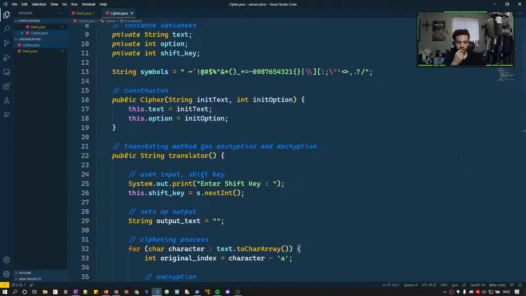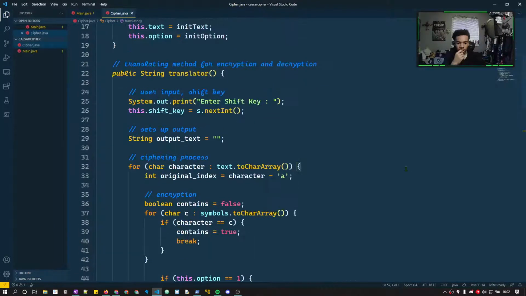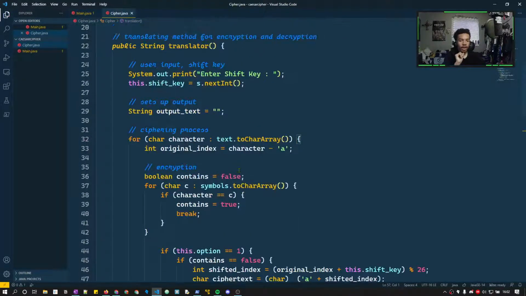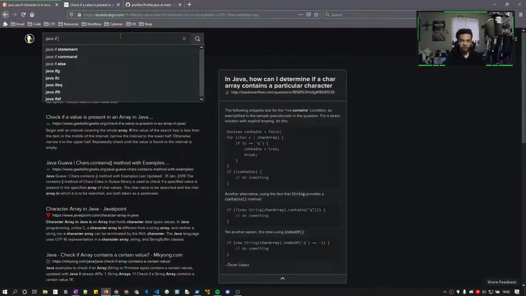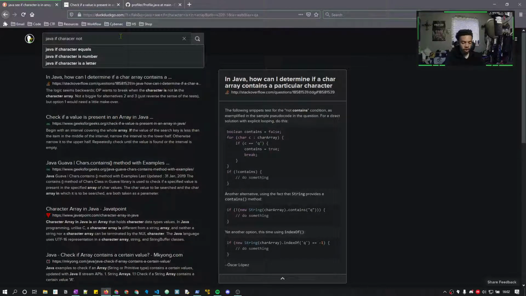can we do like if it's not equal to a letter? Let's try that. I think that would be a lot simpler, right? Like if it's a letter. Okay, yeah, that's what I'm going to do. That's going to be a lot easier. So Java if character not equal to letter. I feel like that could save us a lot of time.